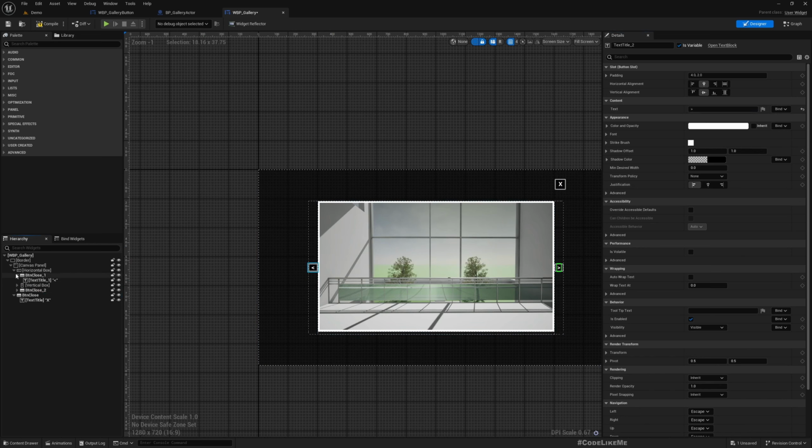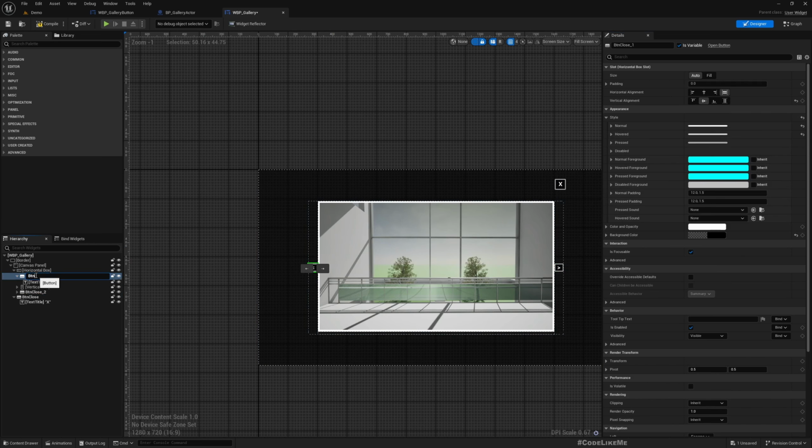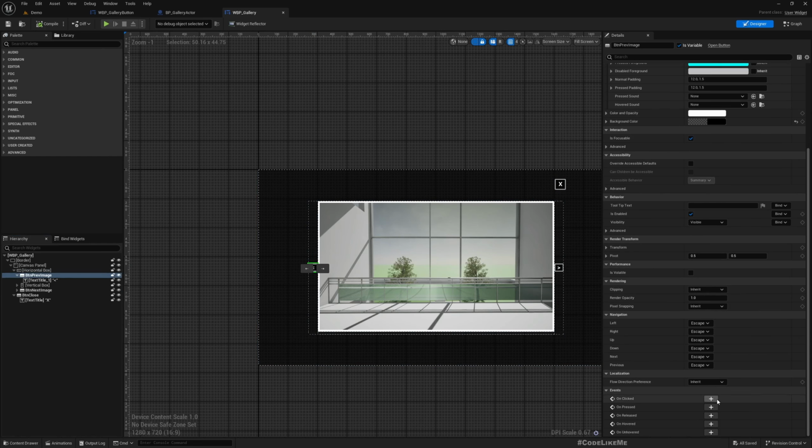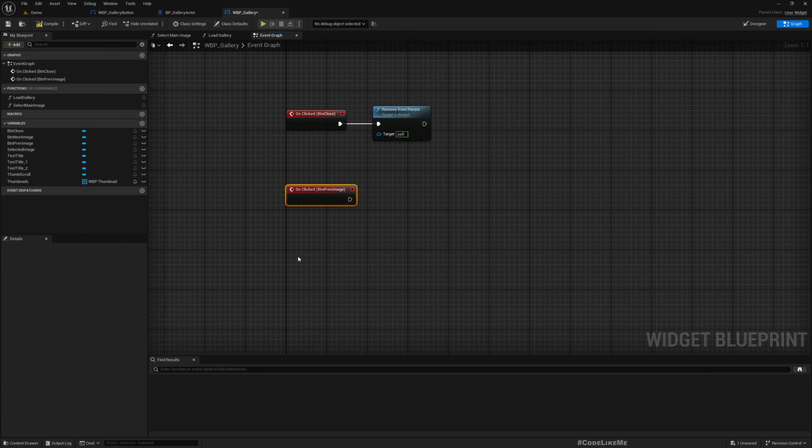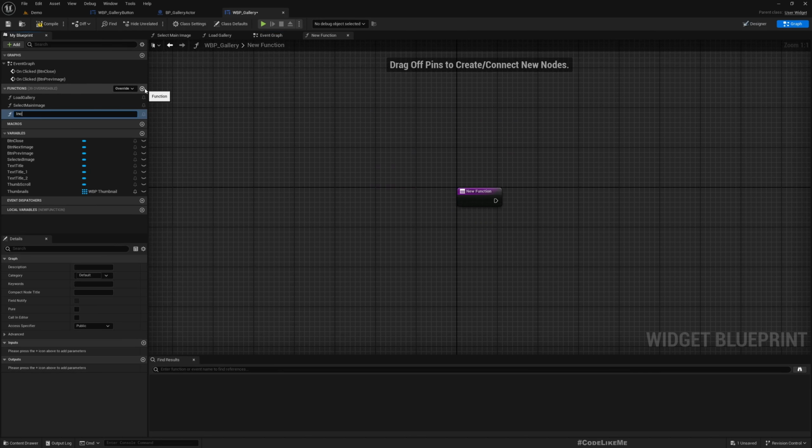Okay, let's name these buttons btn preview image, btn next image. Okay, now let's add an on click event. So here I'll add a function increment image, or no, next image.